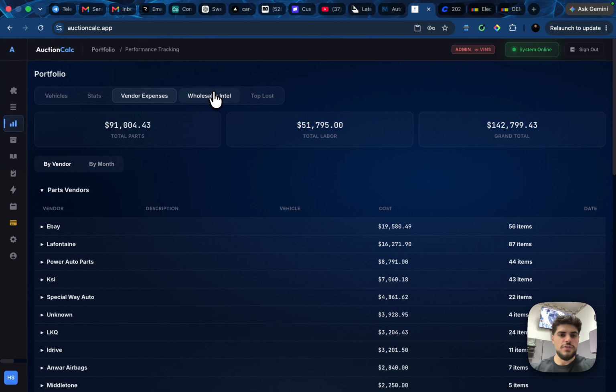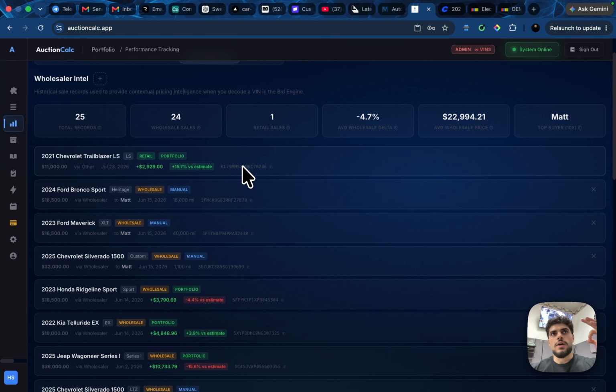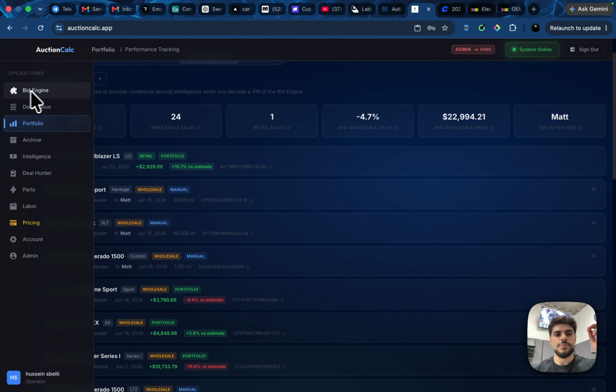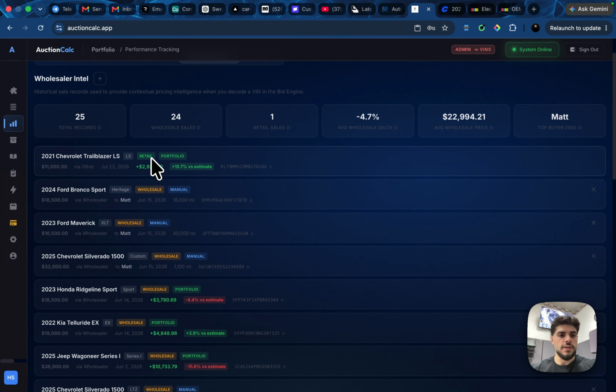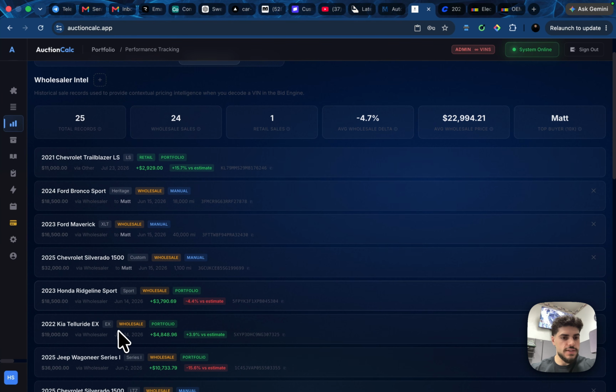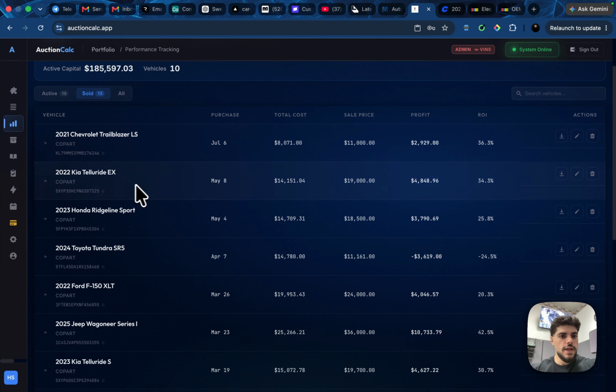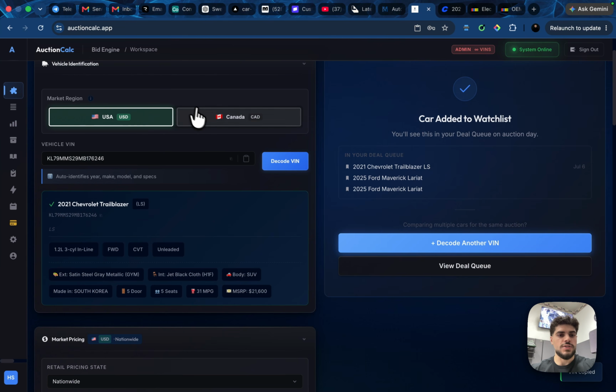Wholesale intel, this is only if you sell wholesale. You can add the vehicles of your wholesaler and how much he pays you for. And what this does is, in the bid engine, if I calculate a car, I'll give you an example. Let's say I have a car that I sold to my wholesaler, and he gave me a specific price for it. So let's use one of my cars to make this easy on you. So let's use this Kia Telluride. I'm going to take this specific Kia Telluride that I sold to my wholesaler.